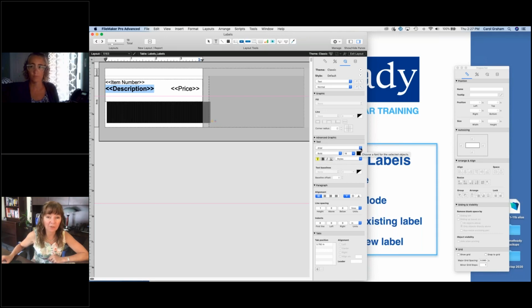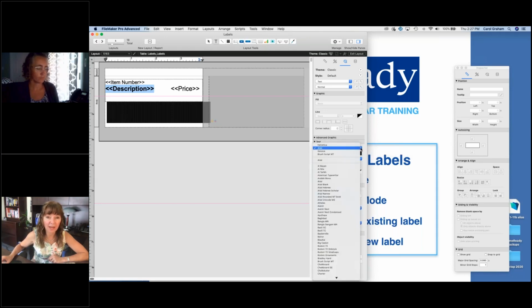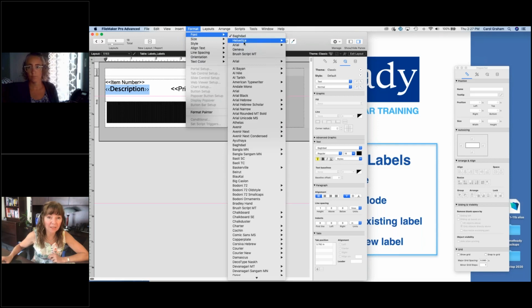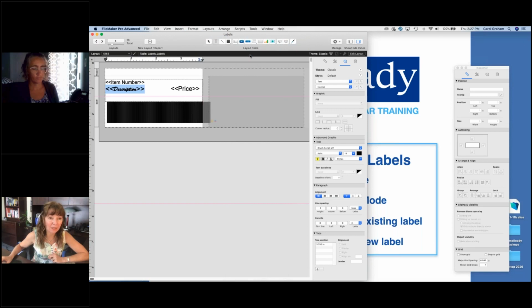And if I want to change the font, then I can click on Arial and change the font to something else. Now, the other thing that you can do is if you decide that you don't want to use the one on the right-hand side, again, this is on your handout, if you click on Format at the top of the screen, you can also change the font, the size, the style, the alignment of the text.